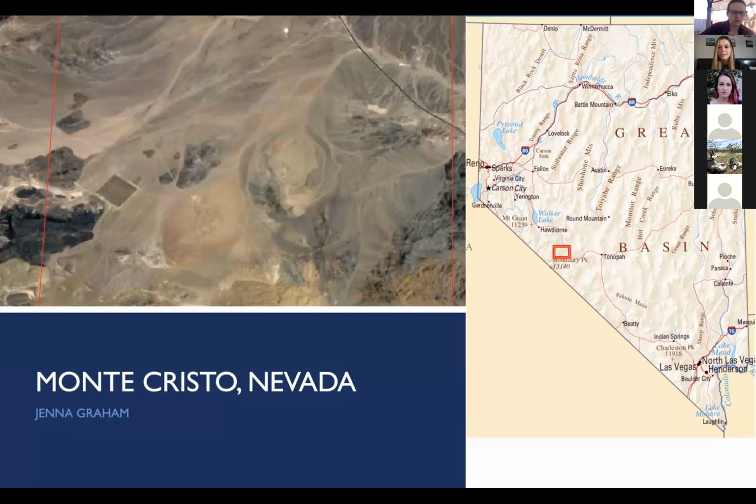So I decided to present on my most recent mapping project, the 2020 Monte Cristo earthquake that occurred west of Tonopah in Nevada. I included a map to outline where the mapping area generally is, even though it's hard to pinpoint exactly.